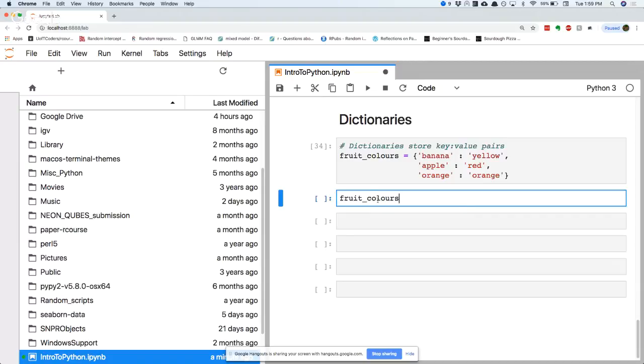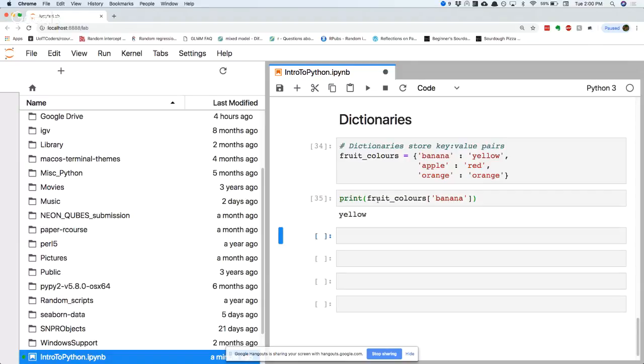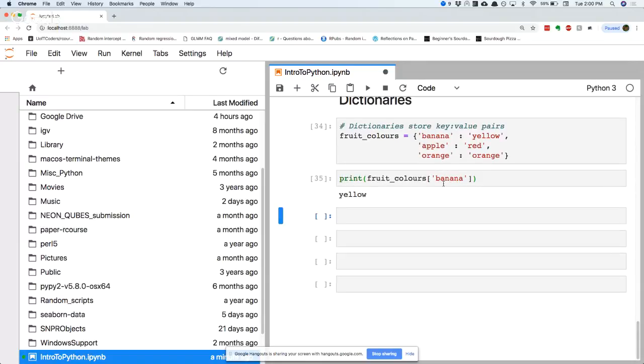If I want to know the value associated with a particular entry in the dictionary, you could just type that out in square brackets. Notice this is a little bit different than the way that lists work. You're not using an index here to retrieve the element. You're using the actual key that you assigned in the dictionary. And then it will return yellow, because that's the value associated with that key.